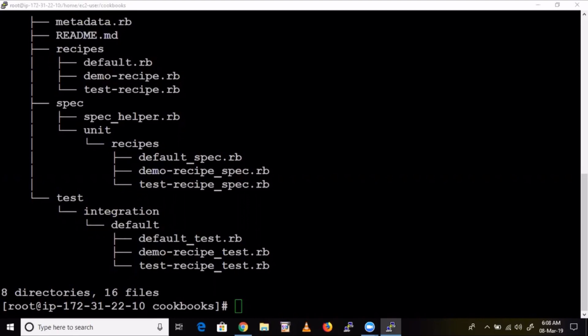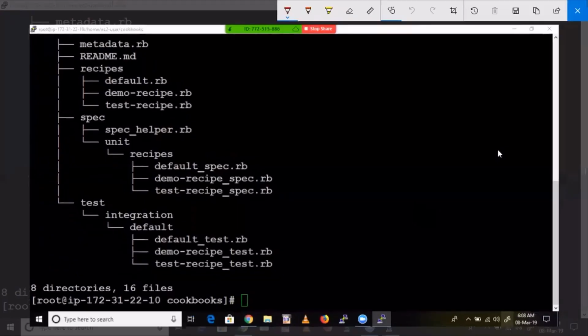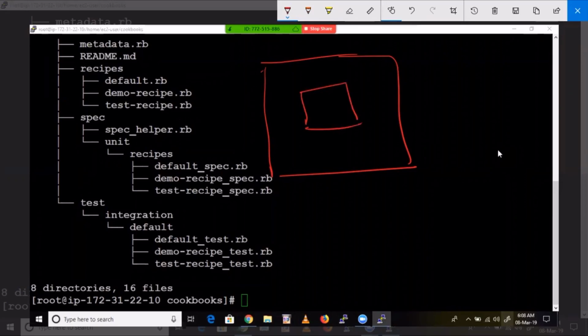Now what we'll do today is deploy a web server. So I'll tell you what I'm going to do now. This is my base machine. Now I'm going to create a new cookbook. Inside it, I'm going to create a new recipe, and inside the recipe I'm going to put 3 resources.